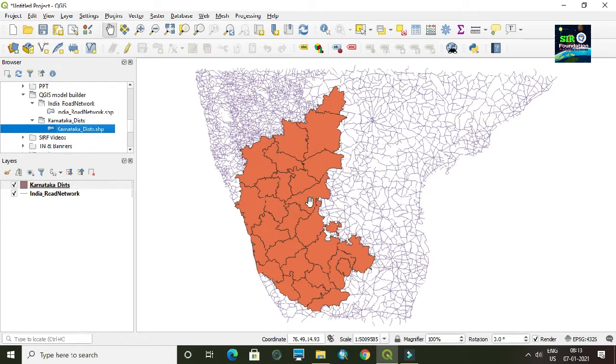So what we are going to do over here, we will build a model to extract the road network for Karnataka state from all of this South Indian road network shapefile. Then we will create a buffer of 100 meters around this road network in Karnataka, on both sides of the road. So this is our task and we are going to build a model for this. The basic process of this model building we are going to discuss.